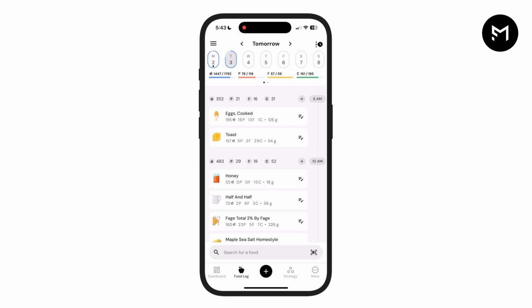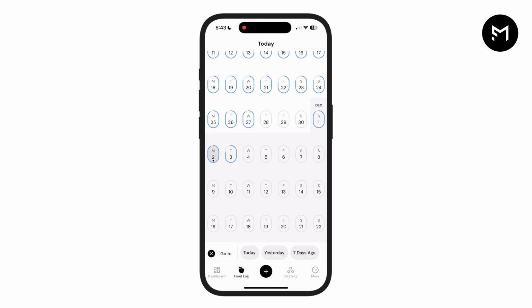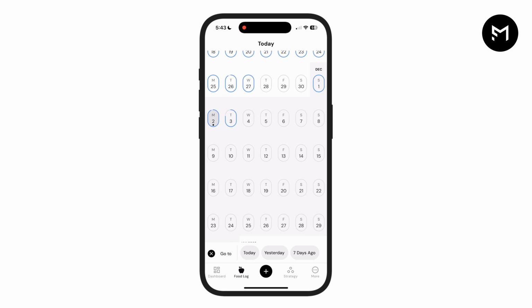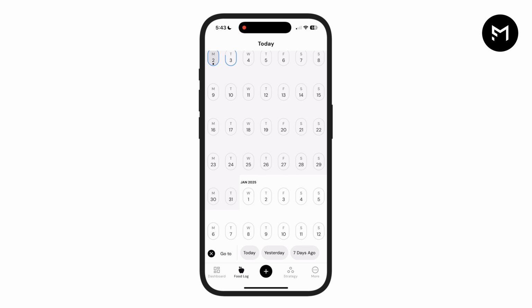Navigating between days in the food log is simple. You can swipe to move between days, use the arrow buttons at the top of the page, or click on Today to open the calendar and navigate to any past day of the food log.